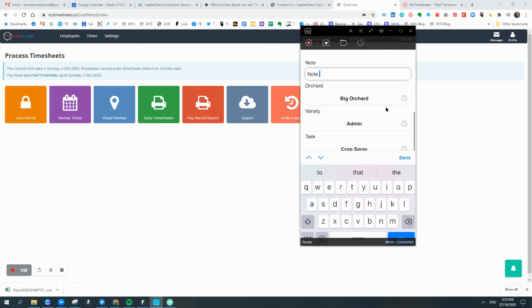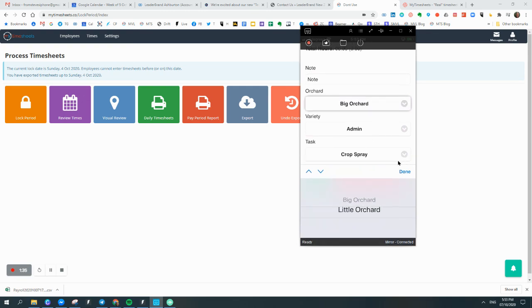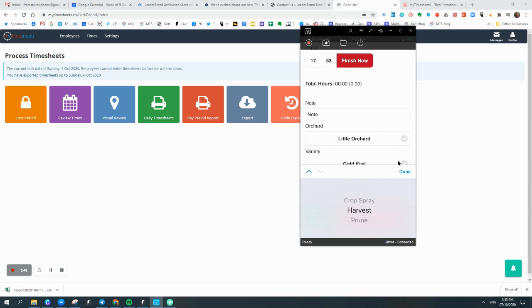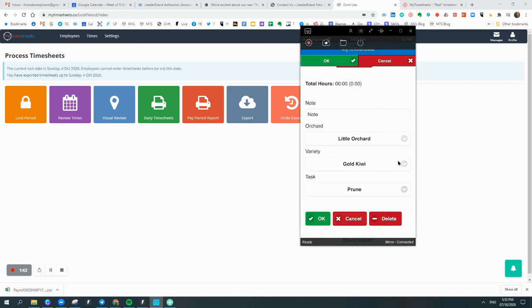I also have the ability to select different levels of cost center. So for example, if I was in a horticulture or viticulture environment, I can choose which orchard I'm working on, or which block or whatever that references to you, the variety, and also task if I needed to do that. So for example, I could choose that I'm working in the little orchard and I'm working on golden kiwi and I'm pruning, and then I'm tracking my time against that, and I simply go okay.